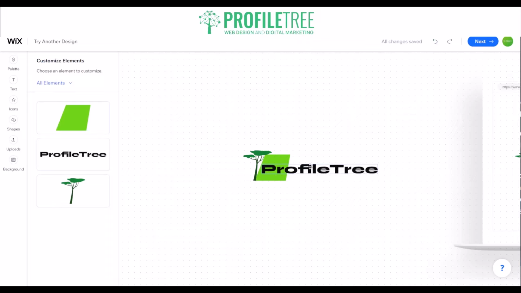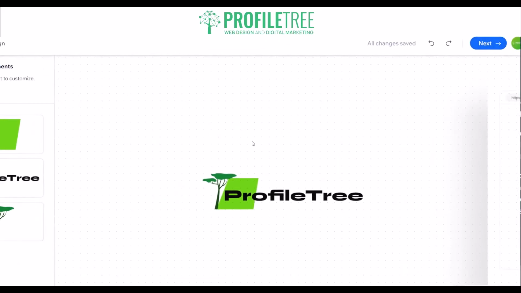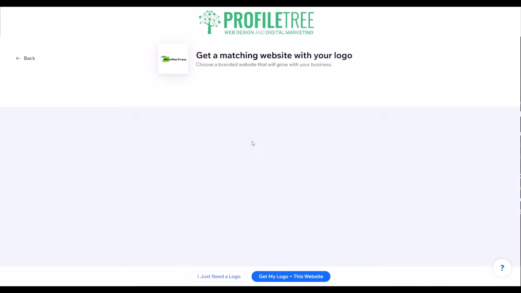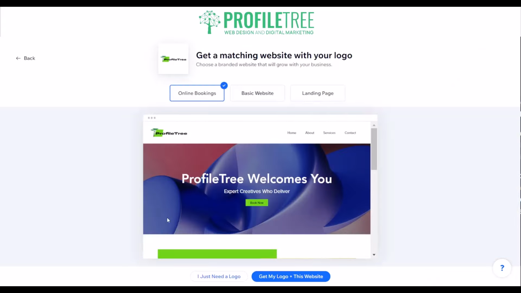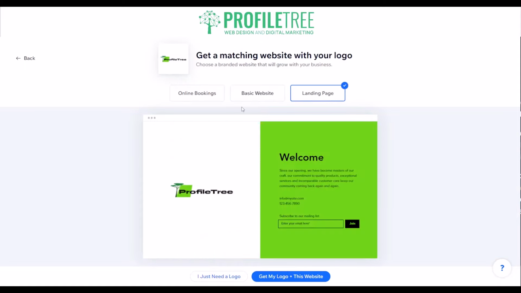So once you are happy enough, so that's everything there. That's all the different elements that you can use in order to customize your logo. Once you are happy, all you need to do is select the next button on the top right. So that'll save everything for you. So this is how it will look on your website. So of course this is an online booking website. I can do one for a basic website. I can do a landing page website.